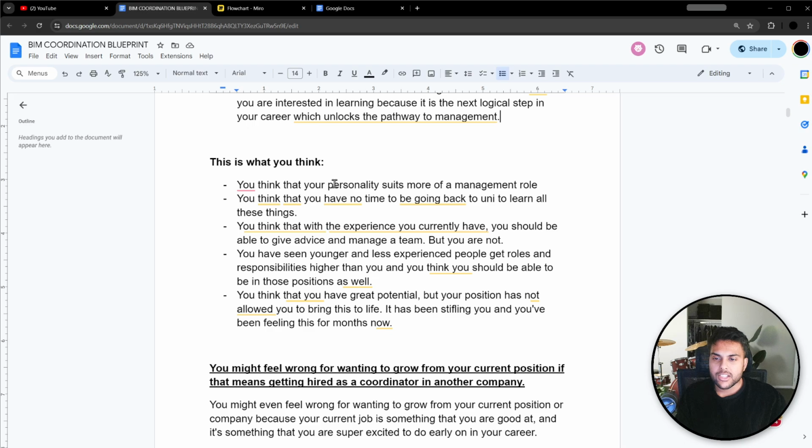This is what you think. You think that your personality suits more of a management role, and so you want to get there. You think that you have no time to be going back to uni to learn all these new things. Are you really going to go back to uni and do another course in order to get into BIM management? You know there are people becoming coordinators, managers, and project managers without courses. Why do you have to get into debt going into uni and spending like 50 grand on a course again, when there should be a way to do it, right? Without having to do that.